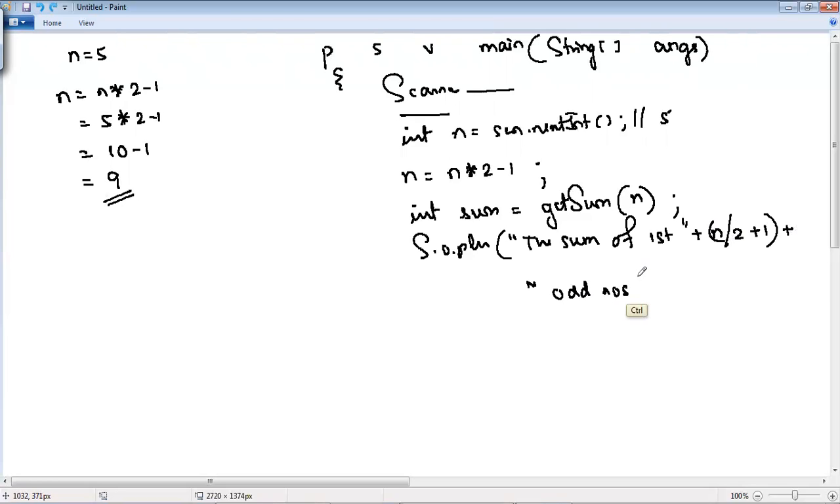Okay. Odd numbers is equal to, concatenation sign, the sum variable, this variable. Now you might be thinking, why has sir done n by 2 plus 1? See, if the value of n has been converted from 5 to 9, how to bring 5 again? 9 by 2 plus 1. So 9 by 2, integer value, 2 4s are 8 plus 1, that is equal to 5. Clear? Okay. So sum of first 5 odd numbers is equal to sum.